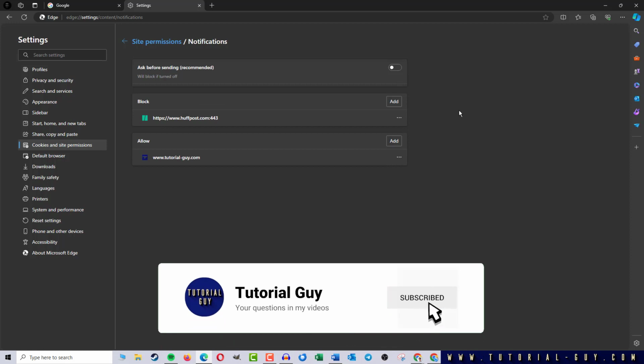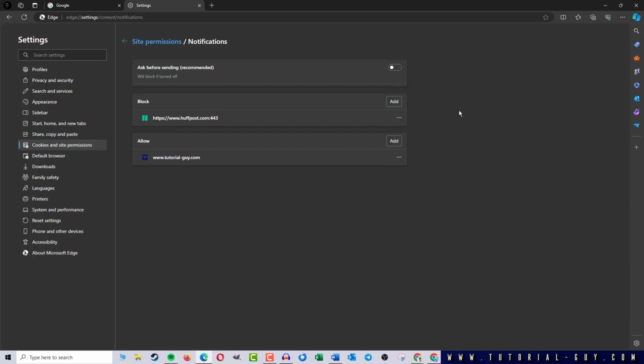If the function is switched off, Edge will no longer ask me in future whether websites are allowed to notify me. As I said, however, this only applies to all future requests. Websites for which I have already made a setting remain saved.